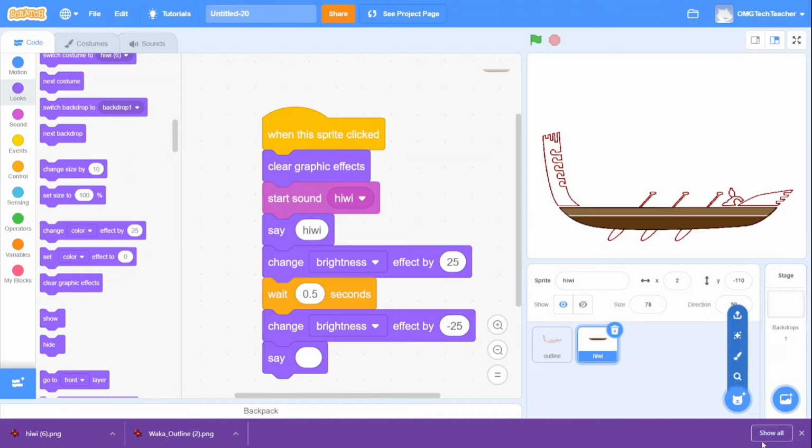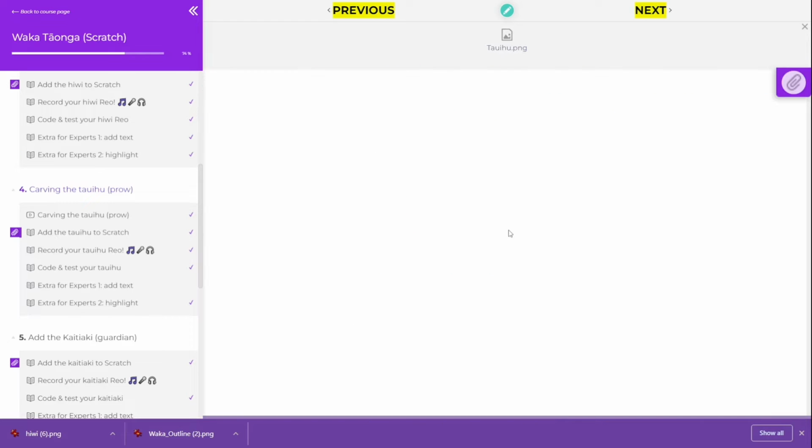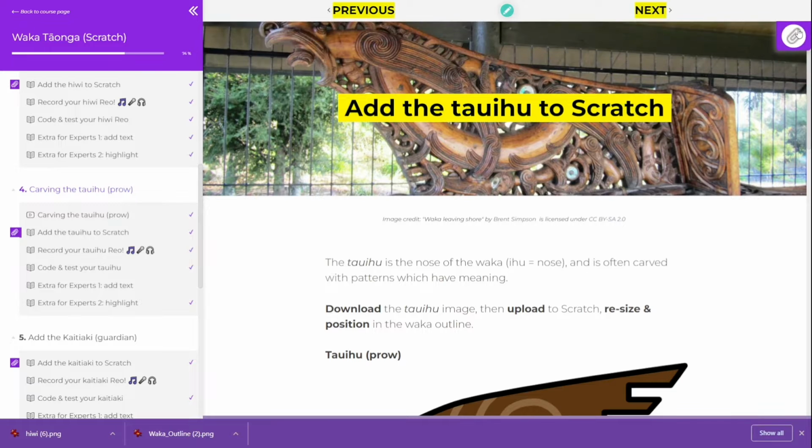Let's add the tauihu. First, I'll go back to the course and download it. There's the tauihu up top. Click that to download.